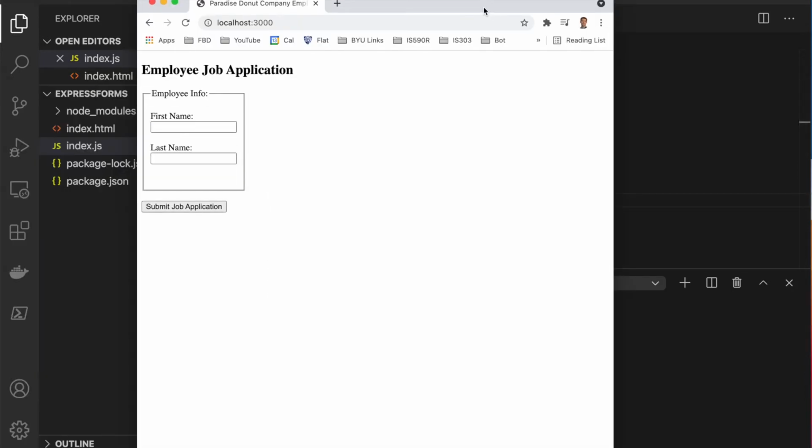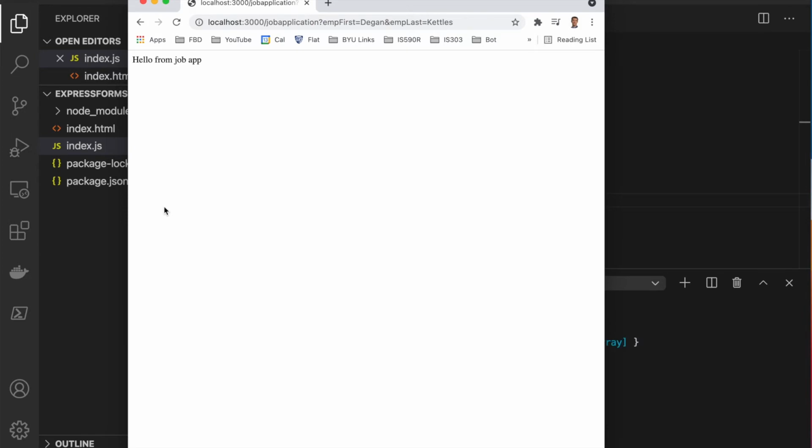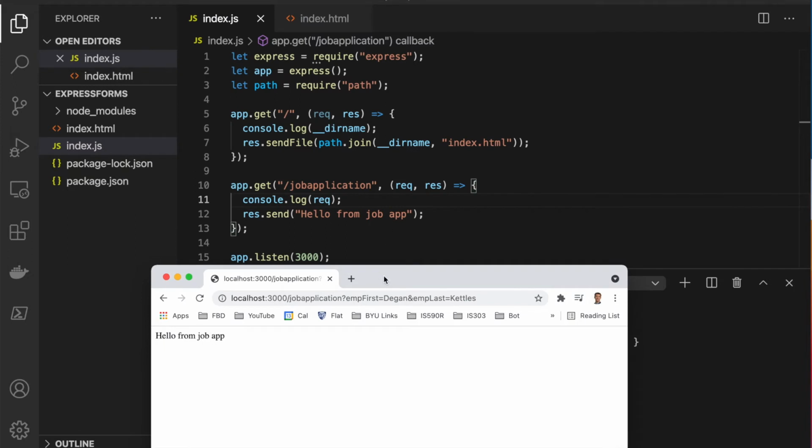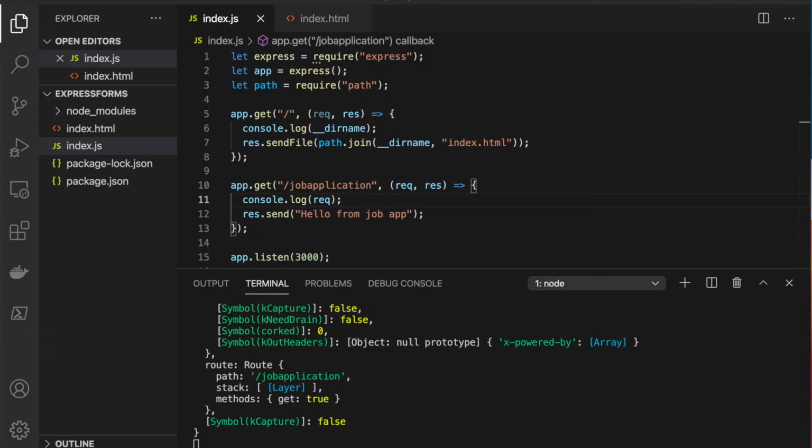I'm going to bring this guy back over here, hit reload, and I'm going to type in my name, and I'll hit submit. All right, we can see that it sent my form variables as pairs, names and values, in the URL, and it got sent to the route called job application, and it correctly displayed hello from job app, so that's good.